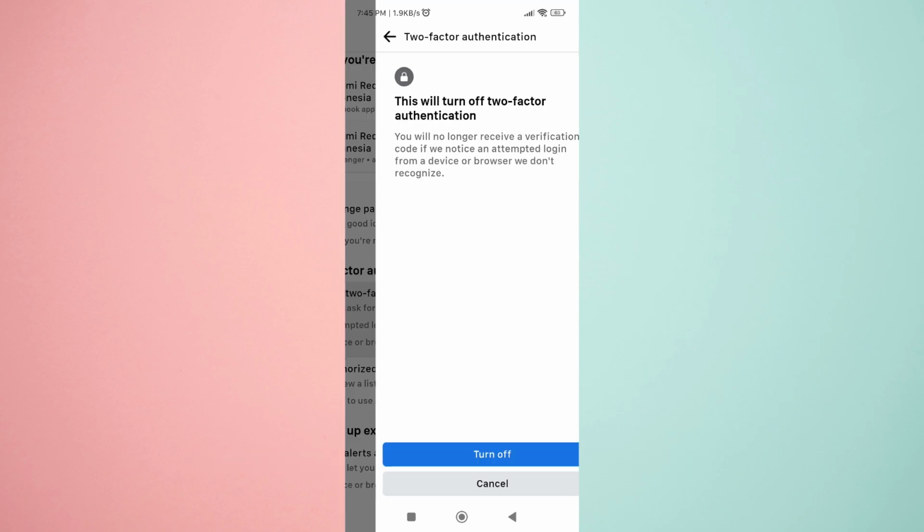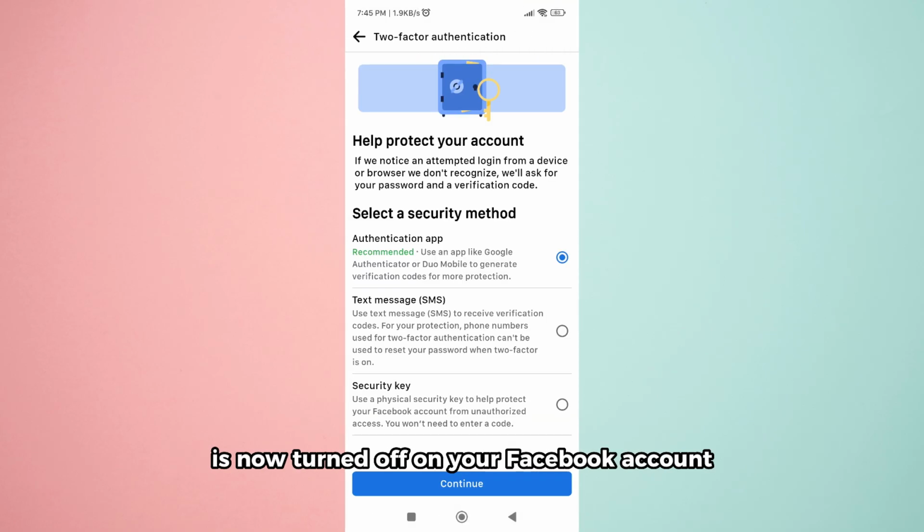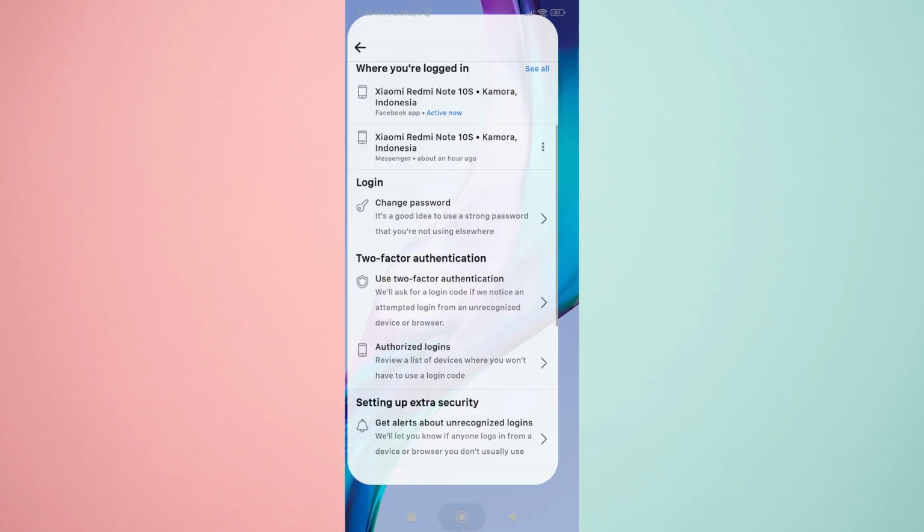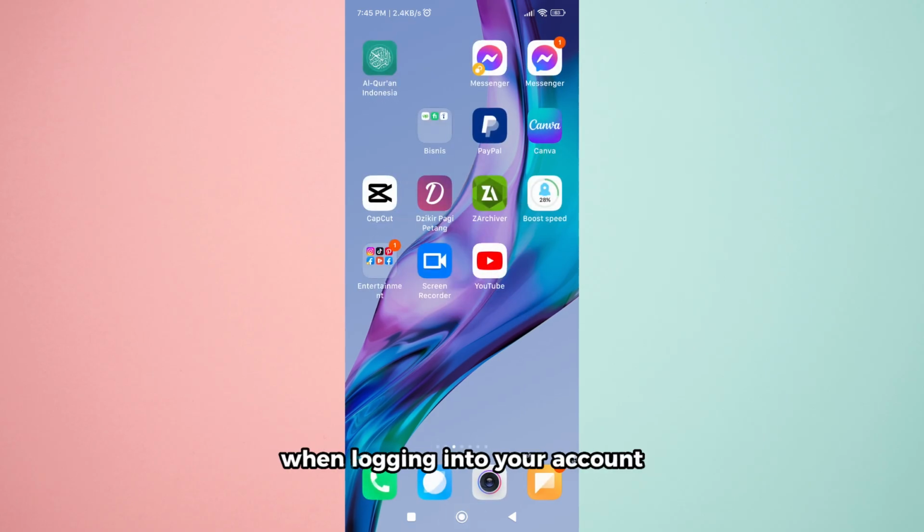And that's it. Two-factor authentication is now turned off on your Facebook account. You'll no longer be asked to enter codes when logging into your account.